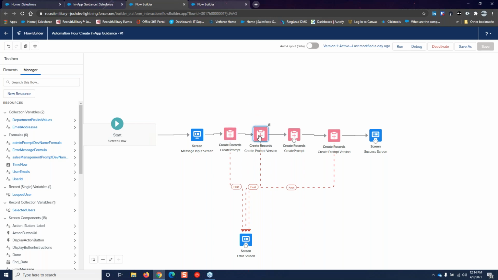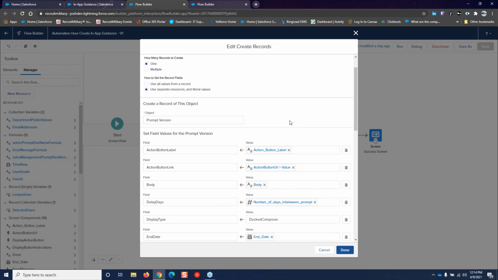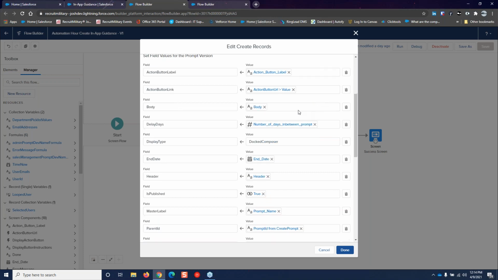Once we've created our prompt, the next thing is creating our prompt version. Prompt version has a lot more to it. This is where we get to the meat and potatoes from all those fields from our very first screen. We're going to get our action button label that we're grabbing from that variable for action button label. Action button link is from that URL field. Then we had body. This is from the rich text input component that I showed you earlier.